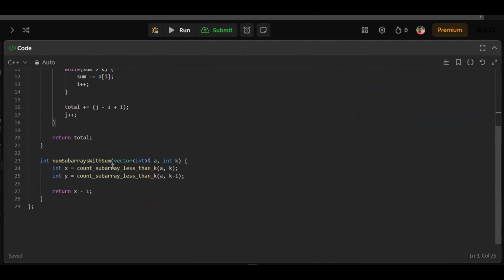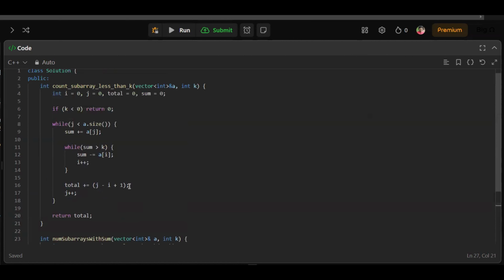In this problem, the code is pretty simple. At first, we are given a function named number of subarrays with sum, which has a vector a and an integer k as parameters. K is the goal here. Now, we are running a function which is count subarrays less than k and count subarrays less than k minus 1. So here, we have to store the answer into variables x and y, and we have to simply return their difference. Now let's see how this function basically works.